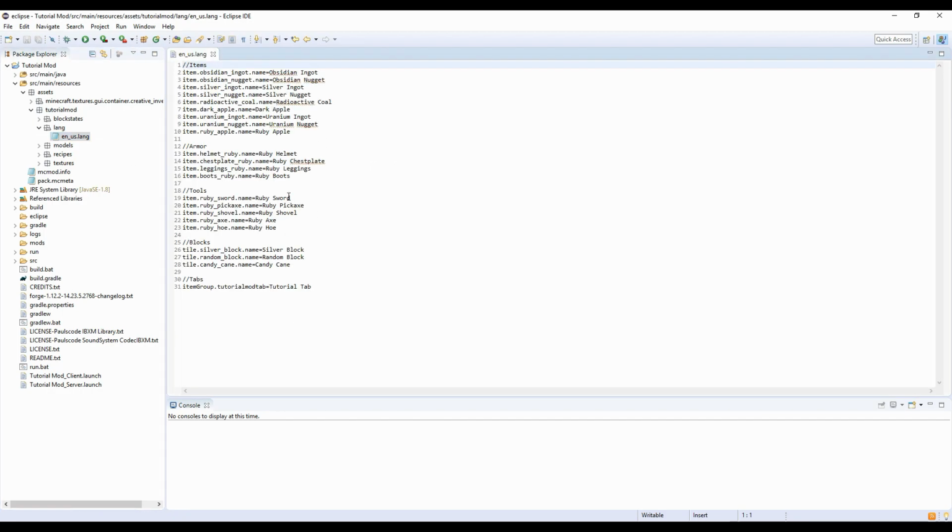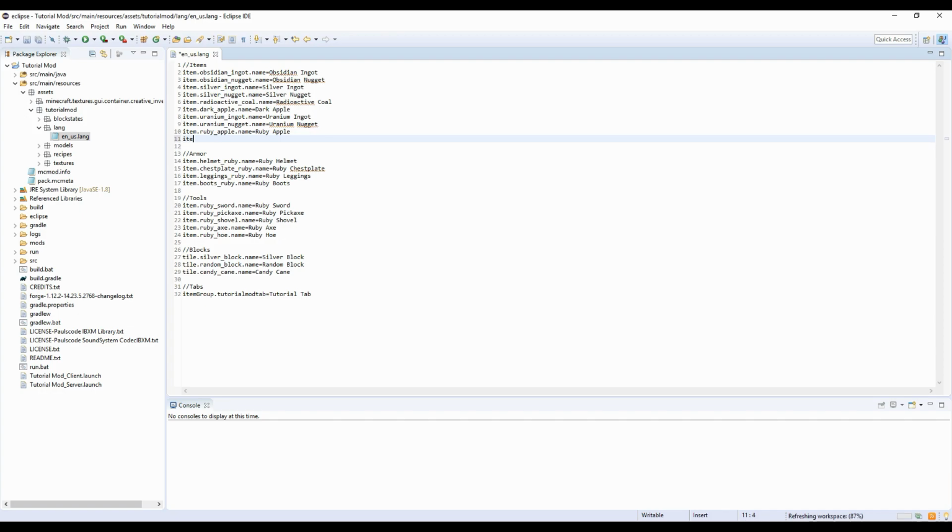Now we need to go into the lang and do item.lemon_seeds.name equal to lemon seeds.